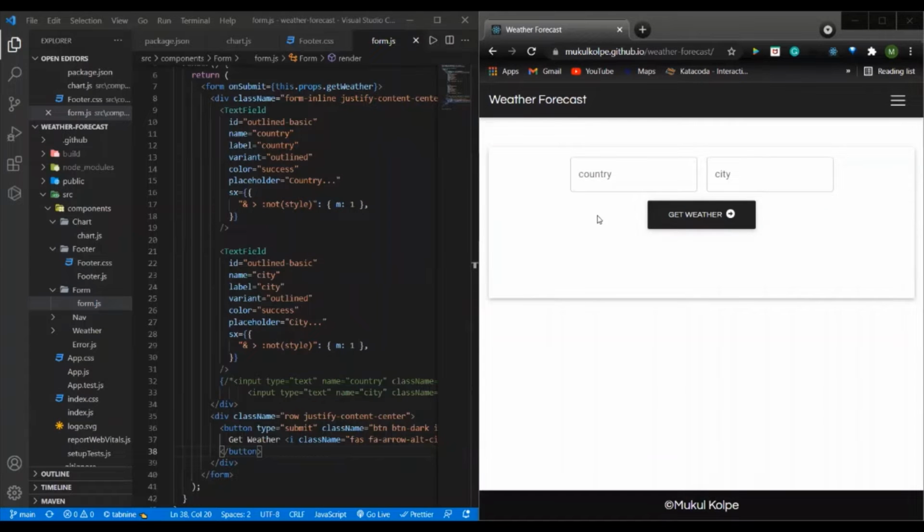This is my product weather forecast application. As you can see, it is hosted on GitHub Pages, so you can also check it out at this URL and use it. First we'll see how this works, and then we can move on to the code part.